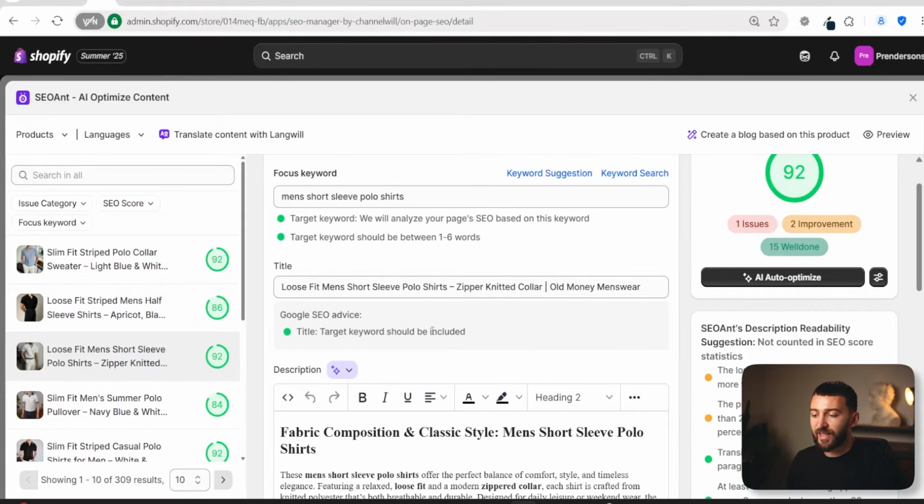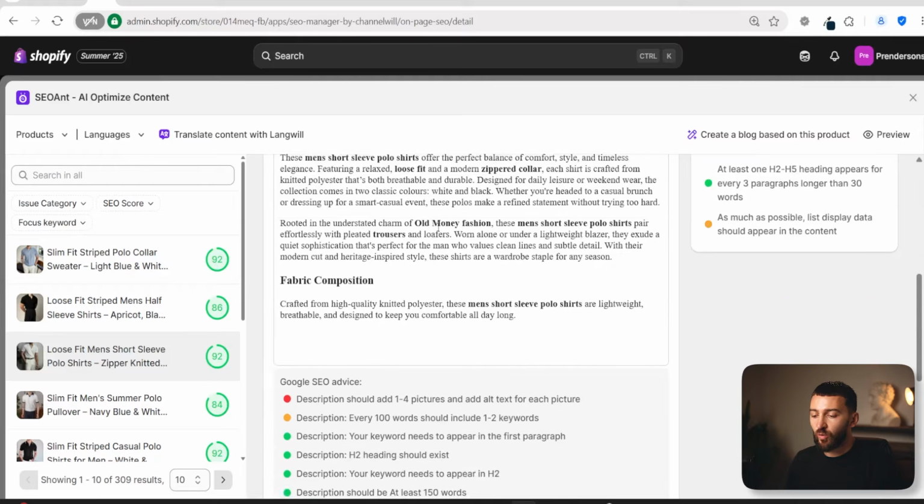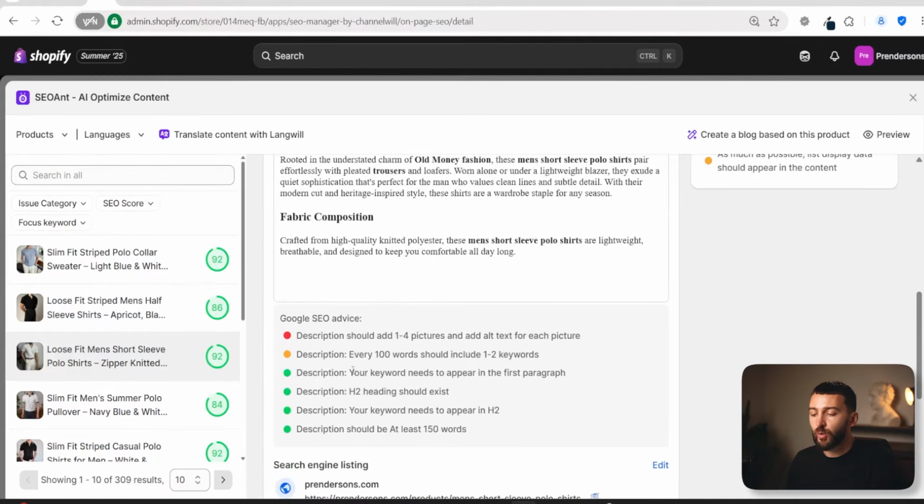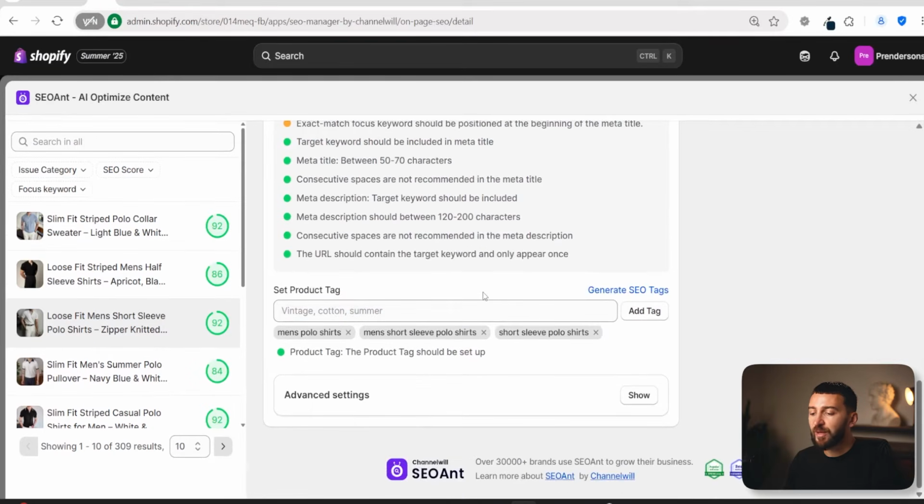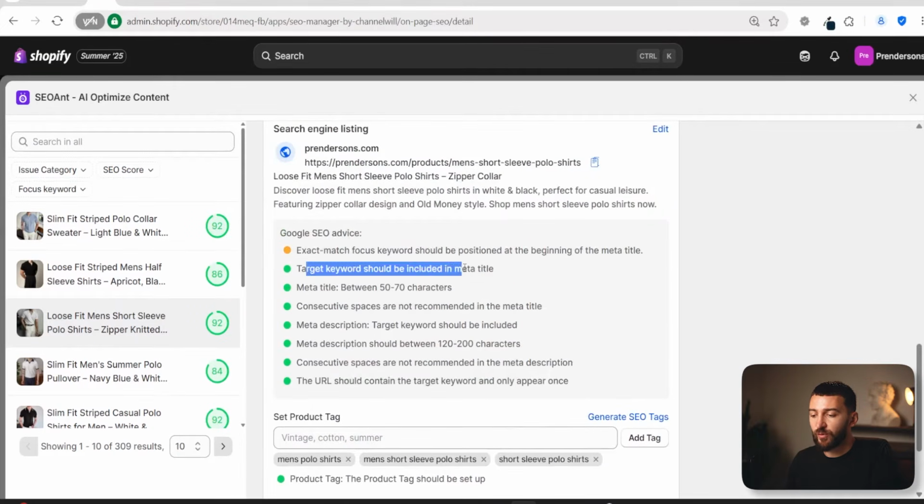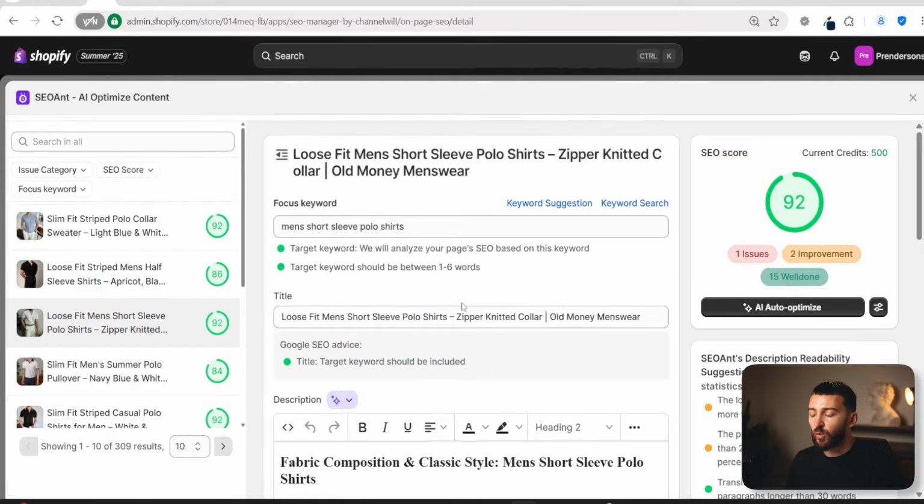So it will say target keywords should be included. It will help you write the product descriptions and it will give you Google SEO advice. I do have a full tutorial on using this app, but the app is pretty straightforward. You just need to follow the suggestions and just make sure that all of your products are over 80 for an SEO score. And that's really going to help with your Google Shopping ad campaigns because it will allow you to create product listings that are optimized for keywords that people are actually searching for. And if people are searching for them, that means they're more likely to find your Google Shopping ads, click through to them and actually make a purchase.